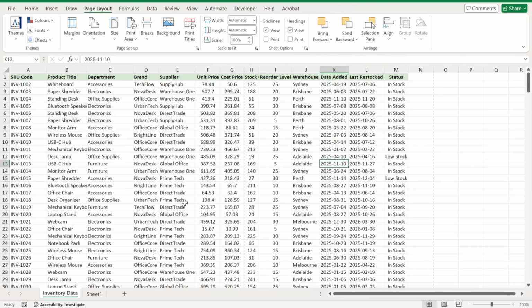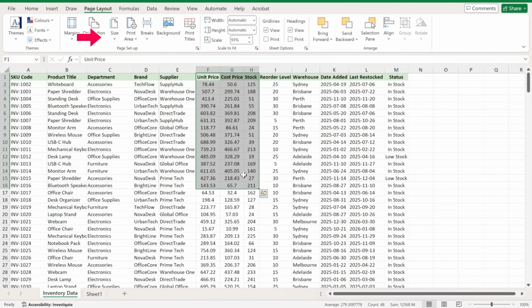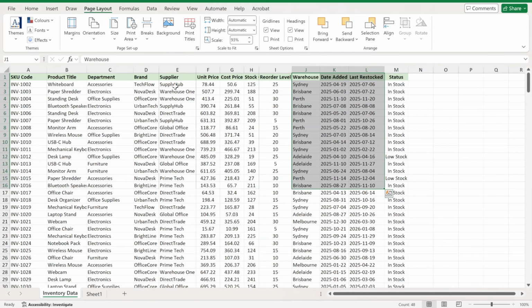Next, let's look at how to create multiple print areas. Select the first range, click Print Area, and choose Set Print Area. Then highlight another range, open the same menu, and choose Add to Print Area. Repeat the same step for a third range. Each one is outlined with a thin border.